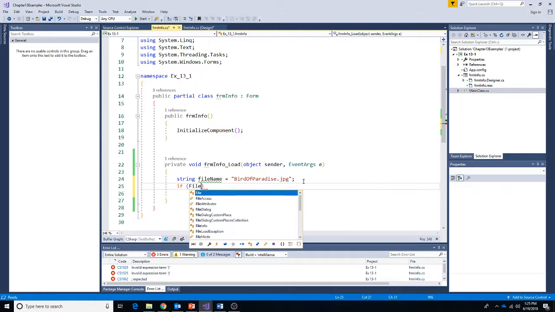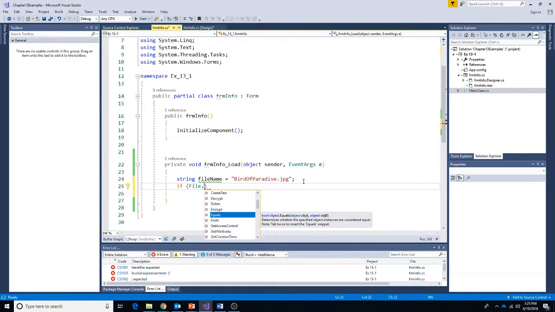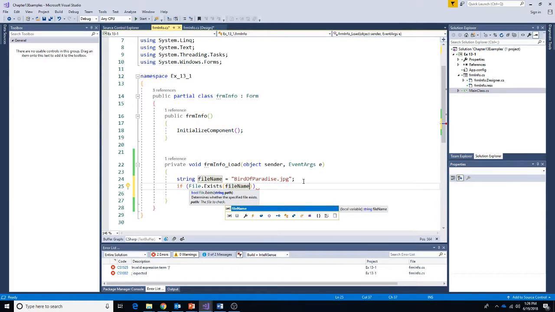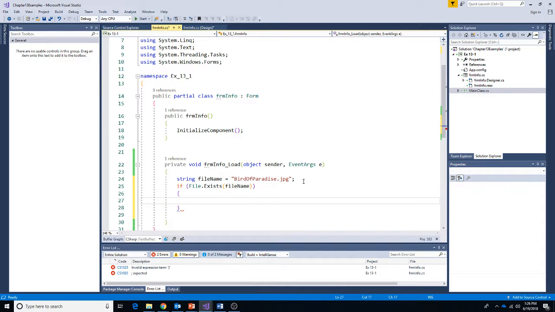Now again, I have my file name here, and I'm going to do an if statement. I want to use the File class, and the File class is a static class that lets me just issue commands against certain files. So I want to see if a file exists, and the file I want to check is in our string file name. Now, if that file exists, we're going to add some things to our text box.